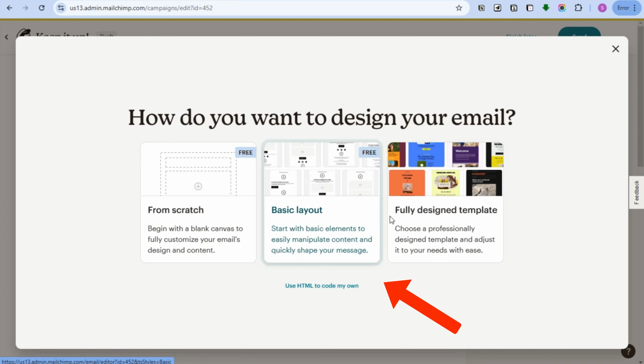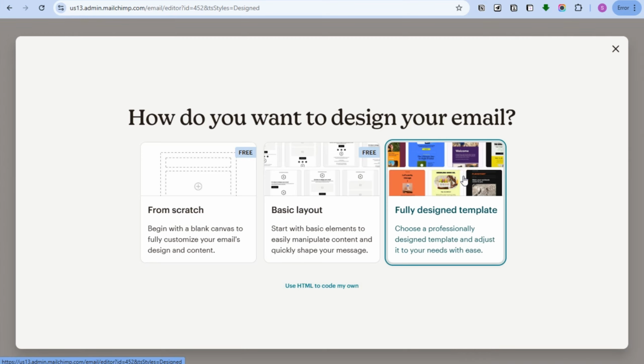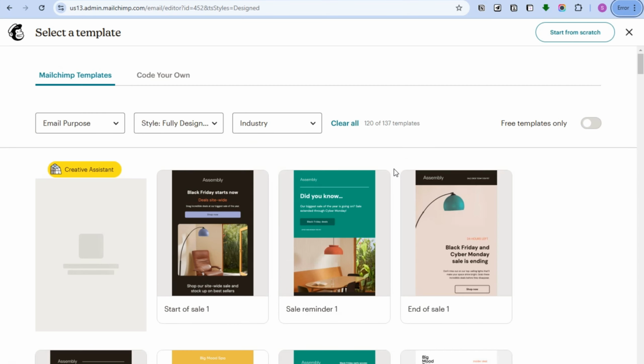From scratch, basic layout, fully designed template. Actually, fully designed templates are not free. So we can use the second one, which is basic layout. But you can also use HTML if you have your code.